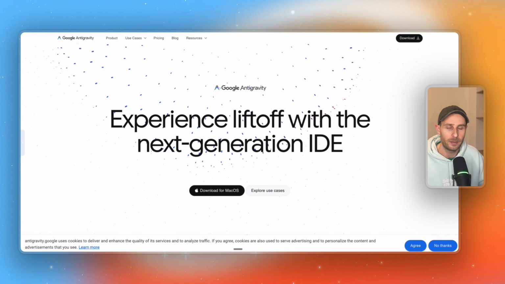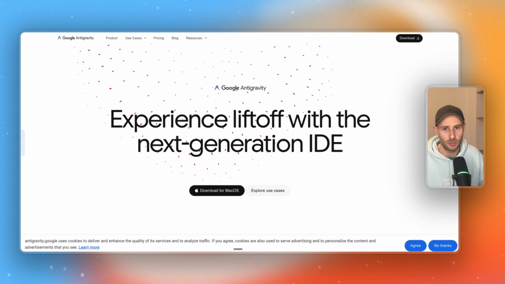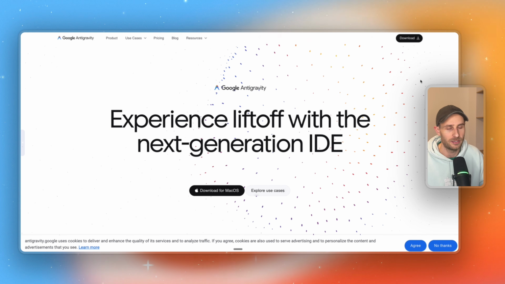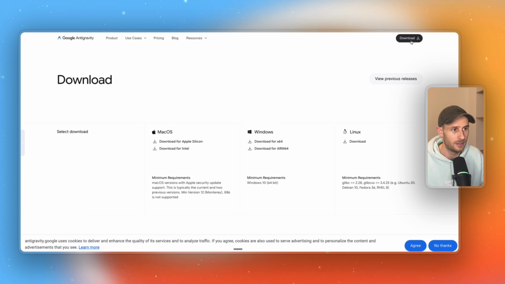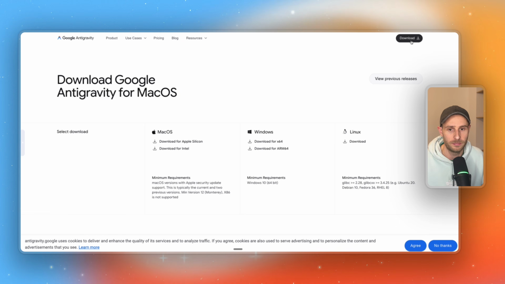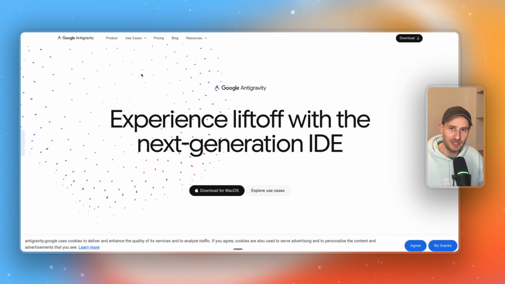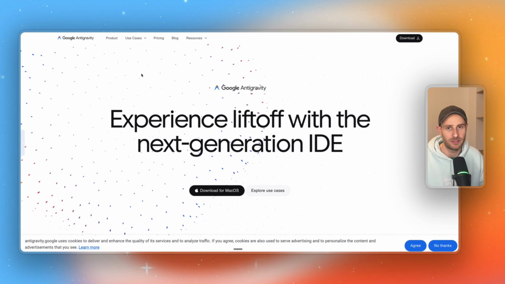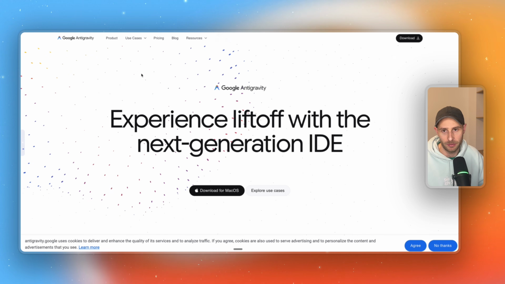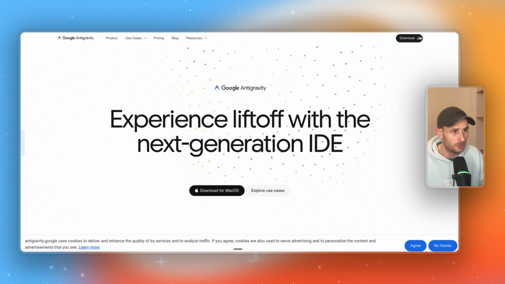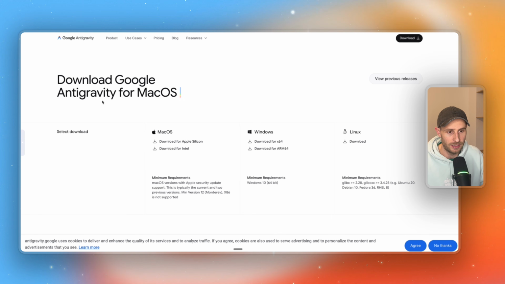So if you type Google Antigravity directly into Google, you'll find a landing page like this. What you need to do is hit download in the top right-hand corner. You can simply do that by putting Antigravity into Google, clicking download in the top right-hand corner, and then downloading the version based on your operating system.